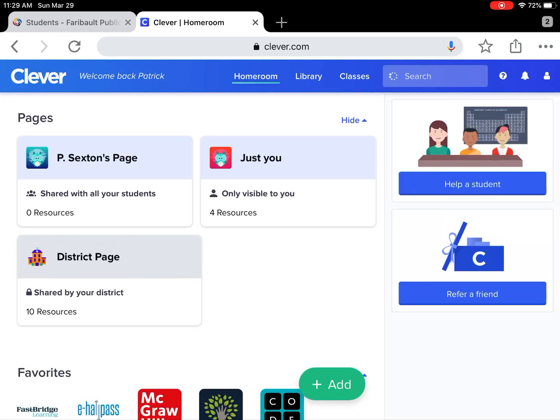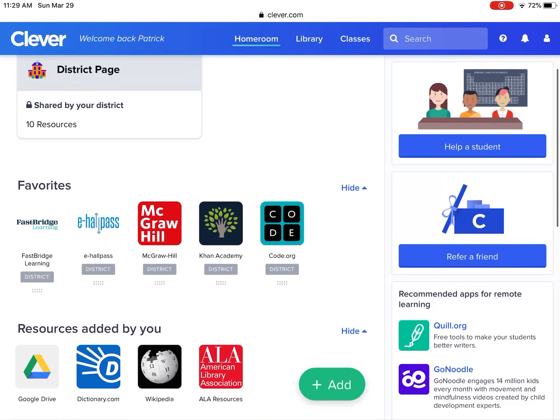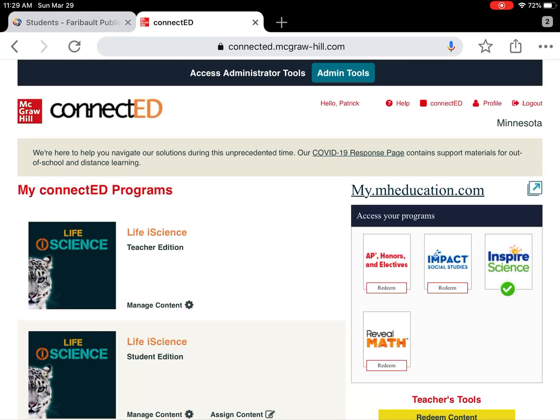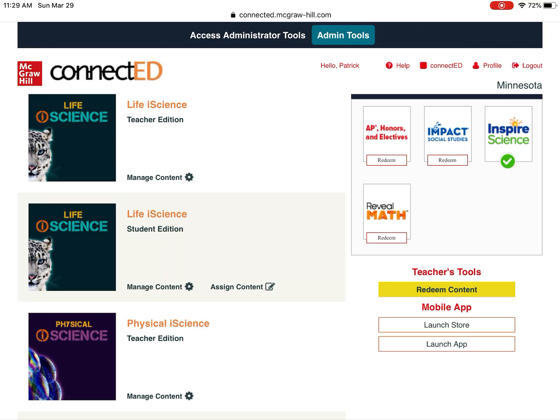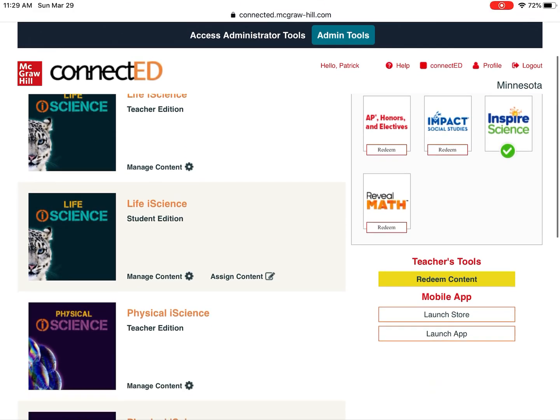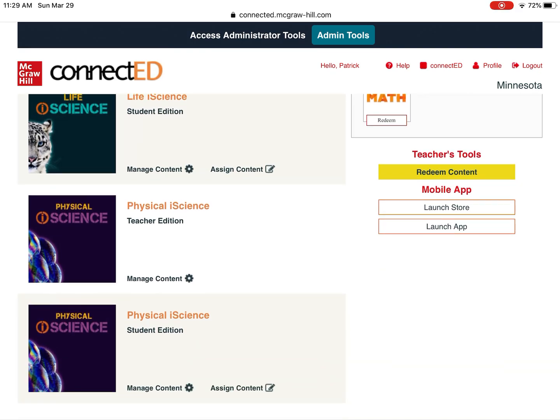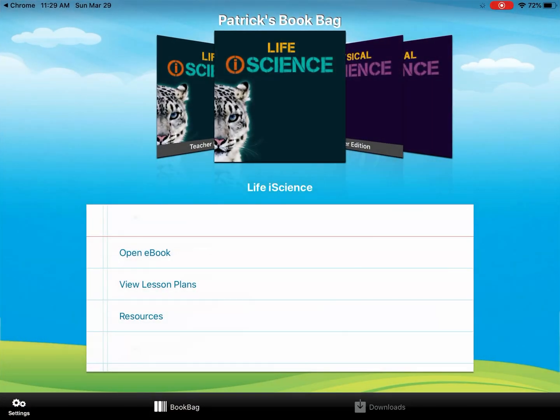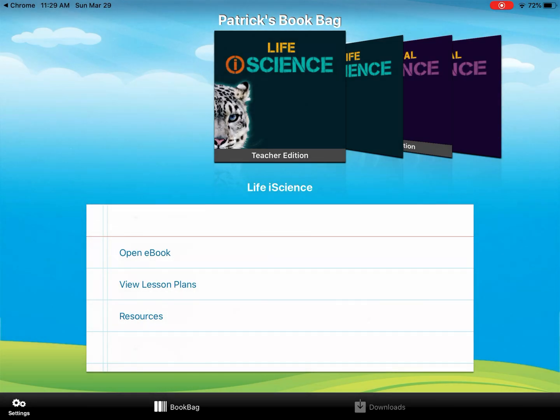This will take you into the Clever website, which may have access to other resources for you, but we're going to be using the one that says McGraw-Hill, that red box in the middle of the screen. If you tap on that, that will log you into the actual textbook company's website, where you will see the science book. You'll have a picture of it on the left-hand side there. You can get to the textbook and its resources through this website, but it is more user-friendly when you're using the app. To get to the app, you need to go to the right-hand side of your screen and tap on Launch App. When you do that, that will take you to the app and log you in automatically.